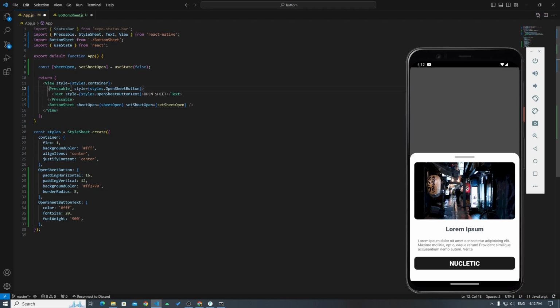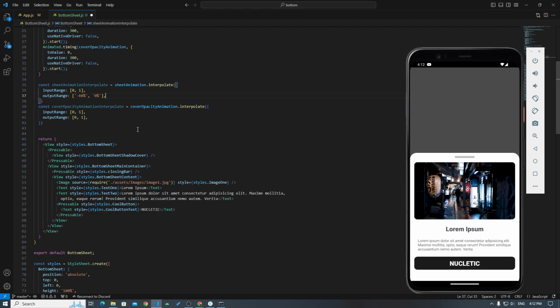Now, one more thing, add this in this pressable. I'm telling you in advance, just add an on press, and in that on press add set sheet open to be false. I mean, no, not false, but true. Okay, and our work from this app.js is completed, and only around 5 to 10 lines of code, or you could say just 5 lines of code, is left in this bottom sheet.